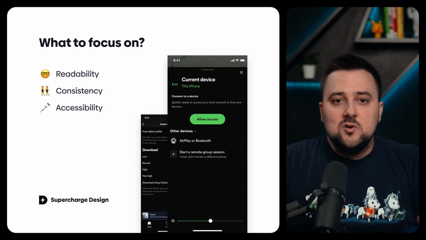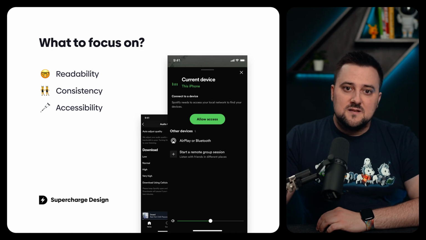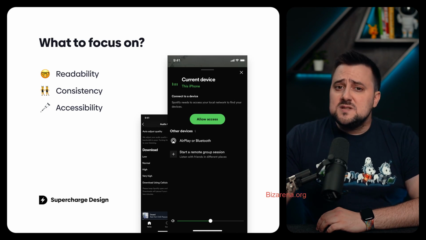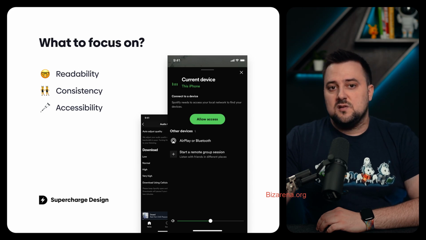And lastly, a good dark UI should be accessible. Many people with visual impairments find it easier to read white text on a dark background than the other way around. So it's important to keep in mind the accessibility guidelines when you're designing dark user interfaces.